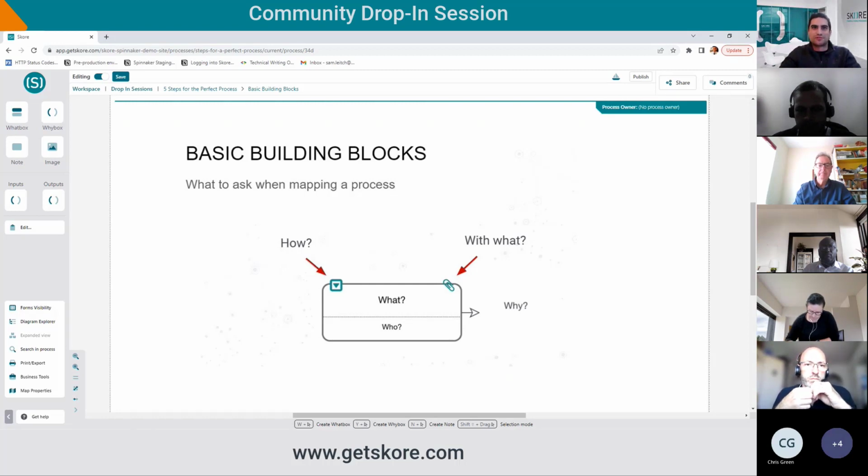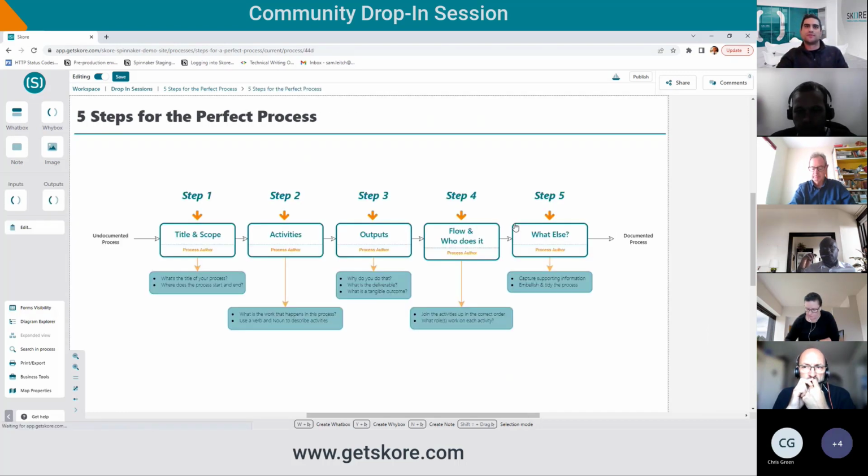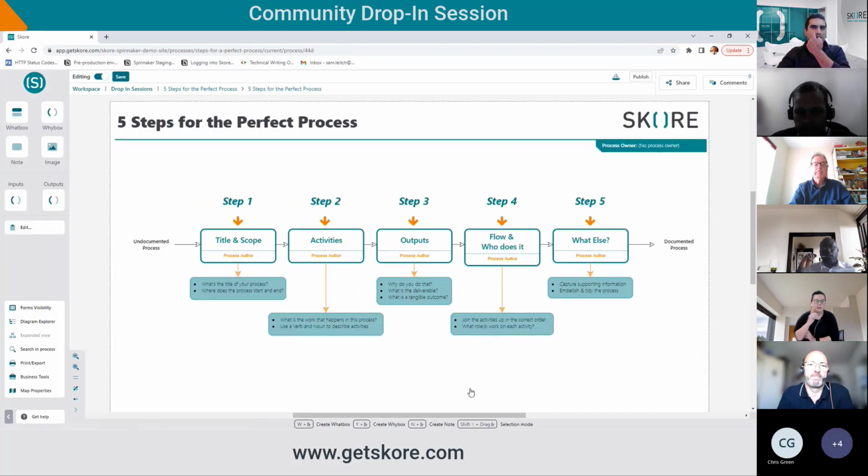So that's the basic building blocks. I go back up a level, so we're ready to get mapping. I'm going to drill down into the 5 steps of the perfect process so we can start to break down what those 5 steps look like. If we're all in agreement that our step 1 is an undocumented process and we're all trying to get to a documented process or a well-defined, perhaps not a perfect process, because as Chris on the call will tell you, there's no such thing as a perfect process, but we can get pretty damn near it.